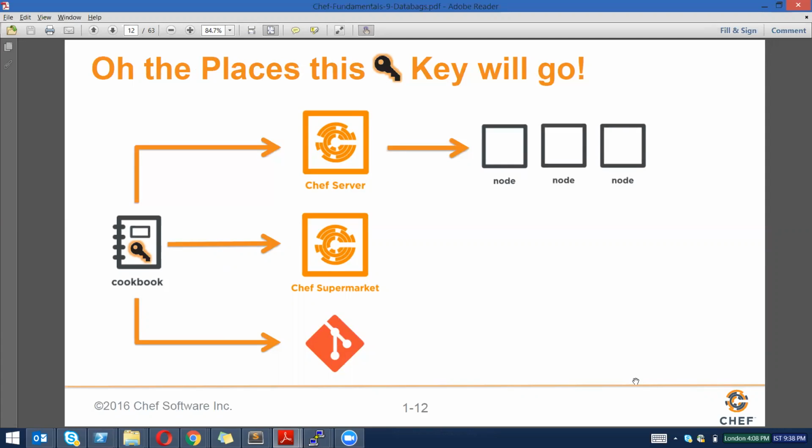Yeah, so these are the implications. What we are discussing now is what is happening exactly right now. You created a cookbook on your workstation, and it contains the key. It can be the password or it can be the SSH key, in any case.